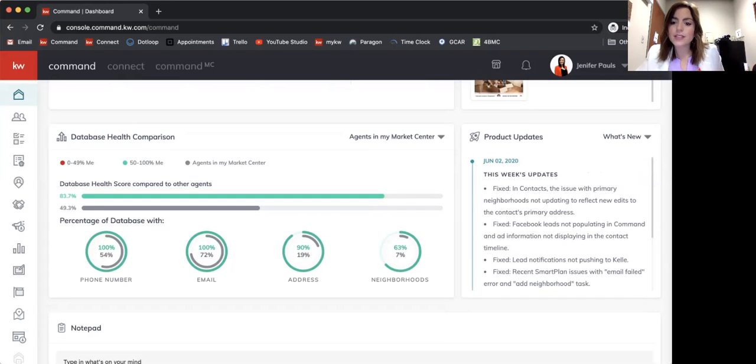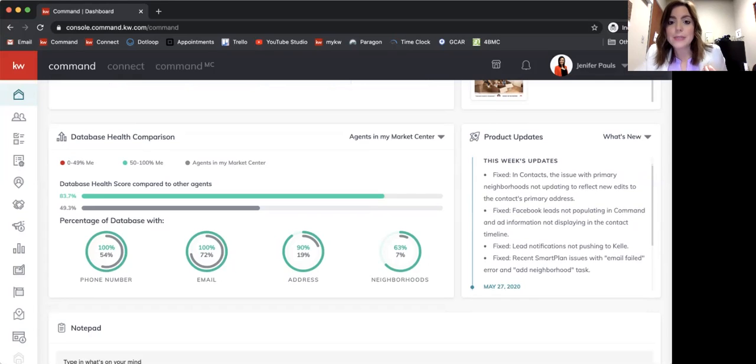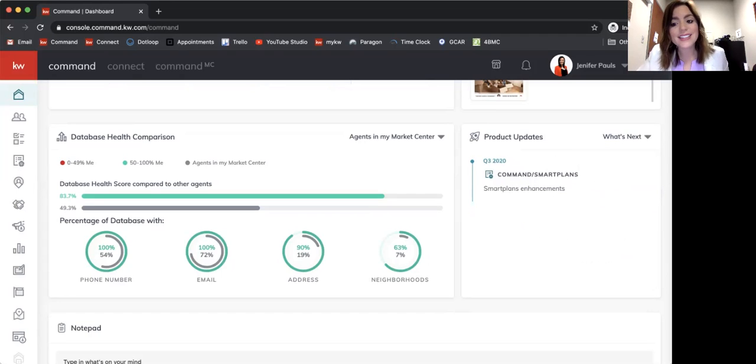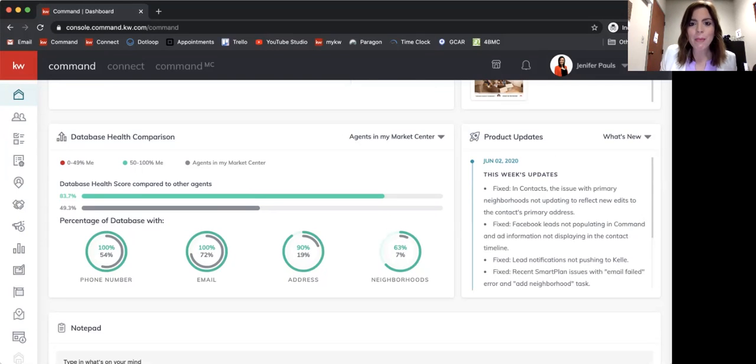So product updates, this lets us know, this is just from June 2nd. So maybe a week ago, what was updated this week, what was fixed. And on the top right corner of that, I can change it to see what's next. And it'll show me coming in Q3, we've got smart plan enhancements. If you want to stay up to date on what's happening in Command, or if there's something that you've been waiting to get resolved, then this is a great place to see that and stay up to date.